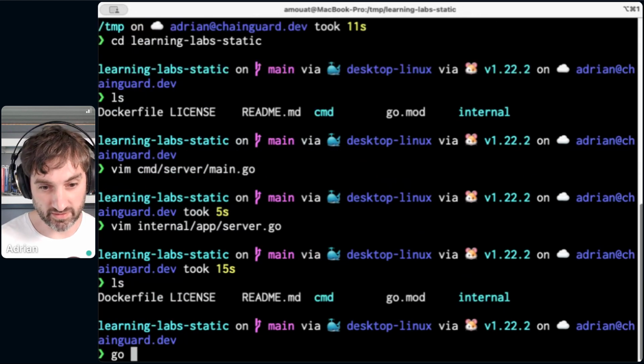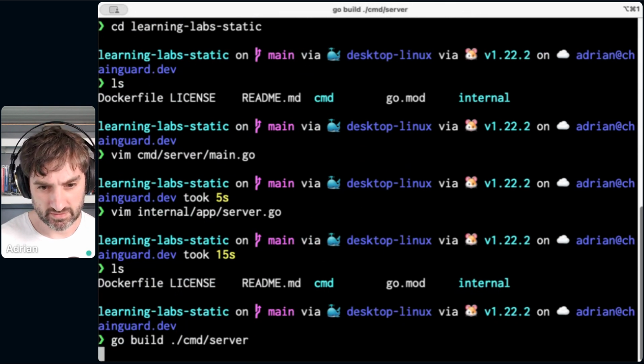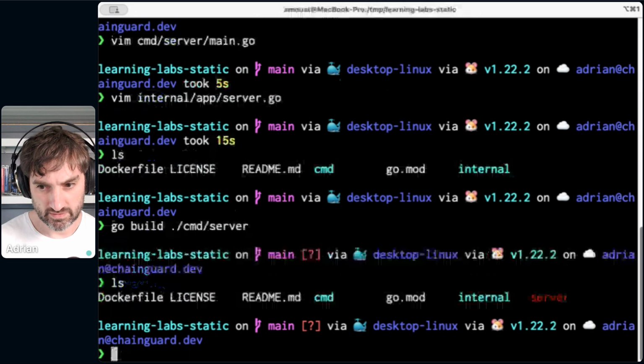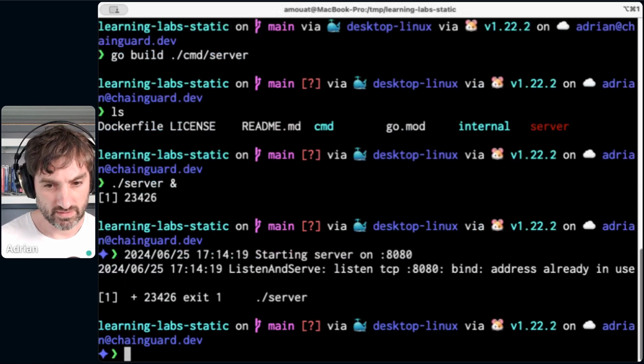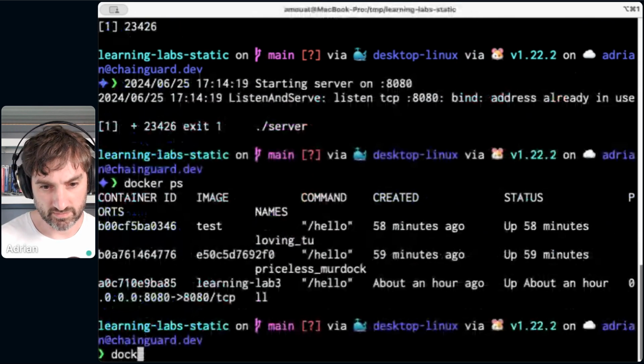It's a regular Go application, so I can even do go build ./cmd/server, is that right? And then we get a server binary out. I can run that. Oops, something's already on that port. This is me from earlier, not tidying up after myself.